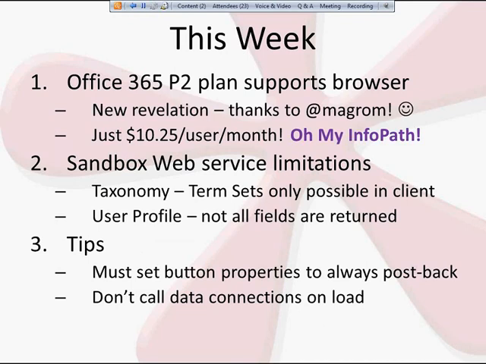So today, to recap, the takeaway is that the P2 plan does support the browser, and I want to give a shout out to Martina Braun, who's an Office 365 MVP from Austria. She's the one that came up to me after the presentation on Saturday and let me know this fact. Very, very exciting for me. I think it's the most exciting news I've heard because of what it means for InfoPath.